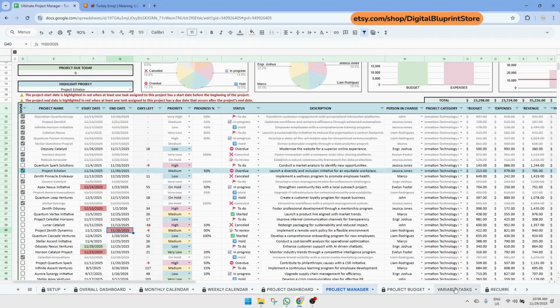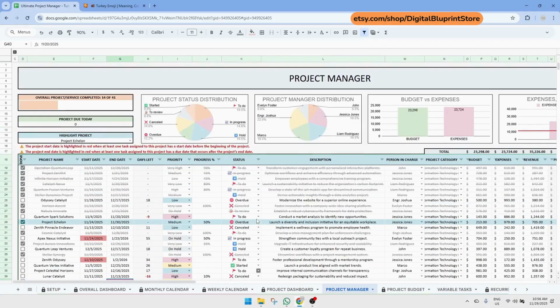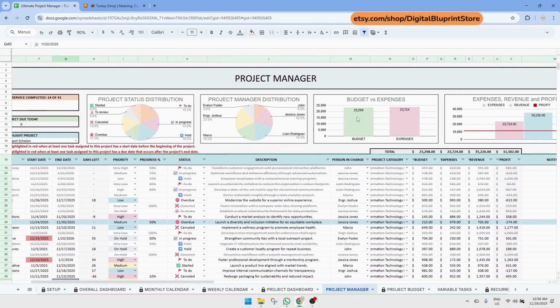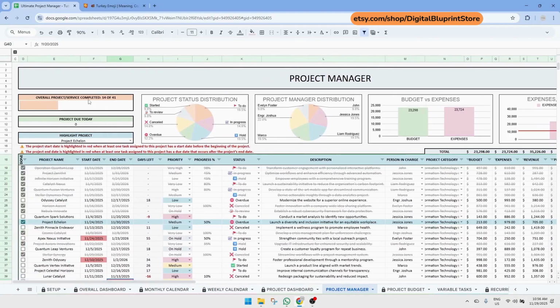At the top of the tab, you'll find helpful project statistics, such as the distribution of statuses and the distribution by project manager. On the left-hand side, you'll also see the total number of completed projects and the number of projects due today. And just below that, you'll find a small feature that lets you highlight any projects for quick research. The selected projects will instantly be highlighted in blue.